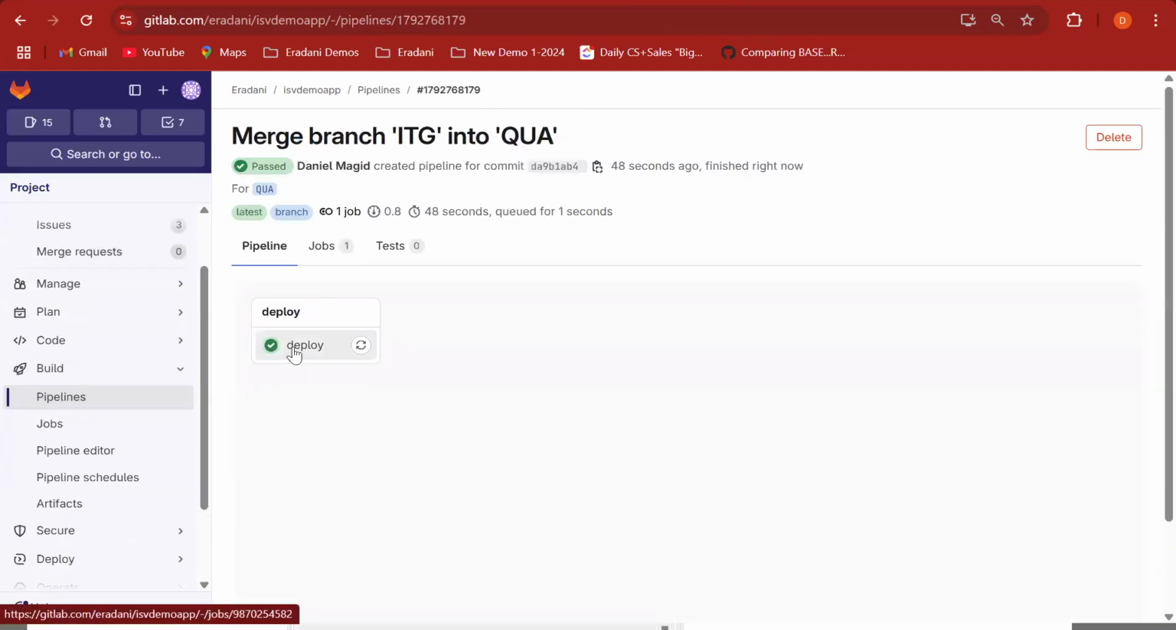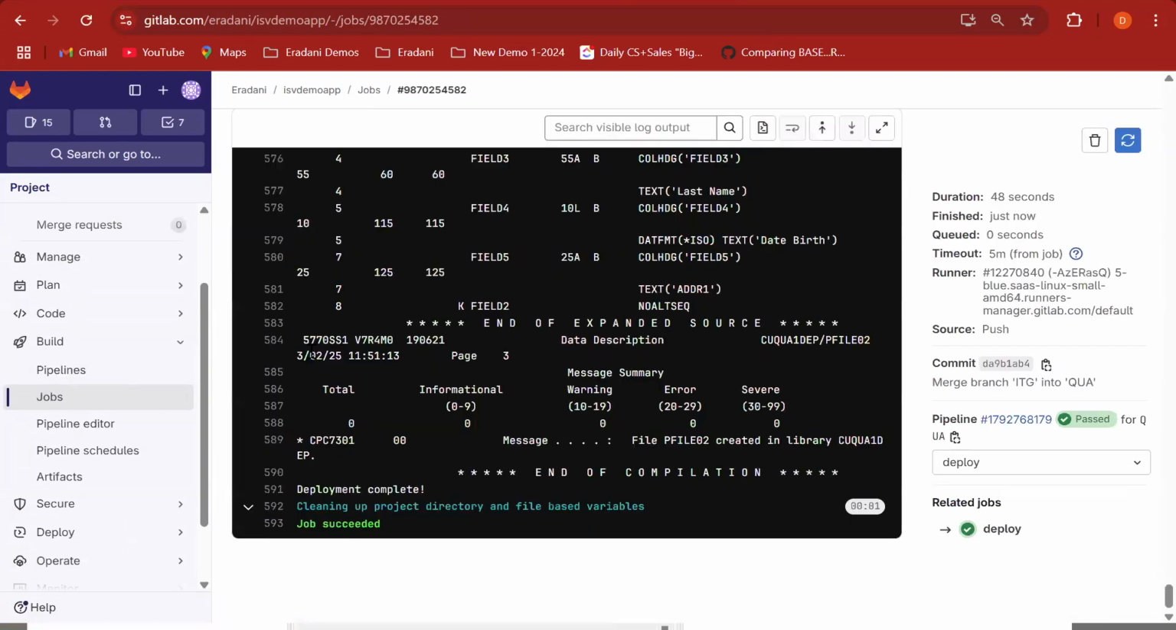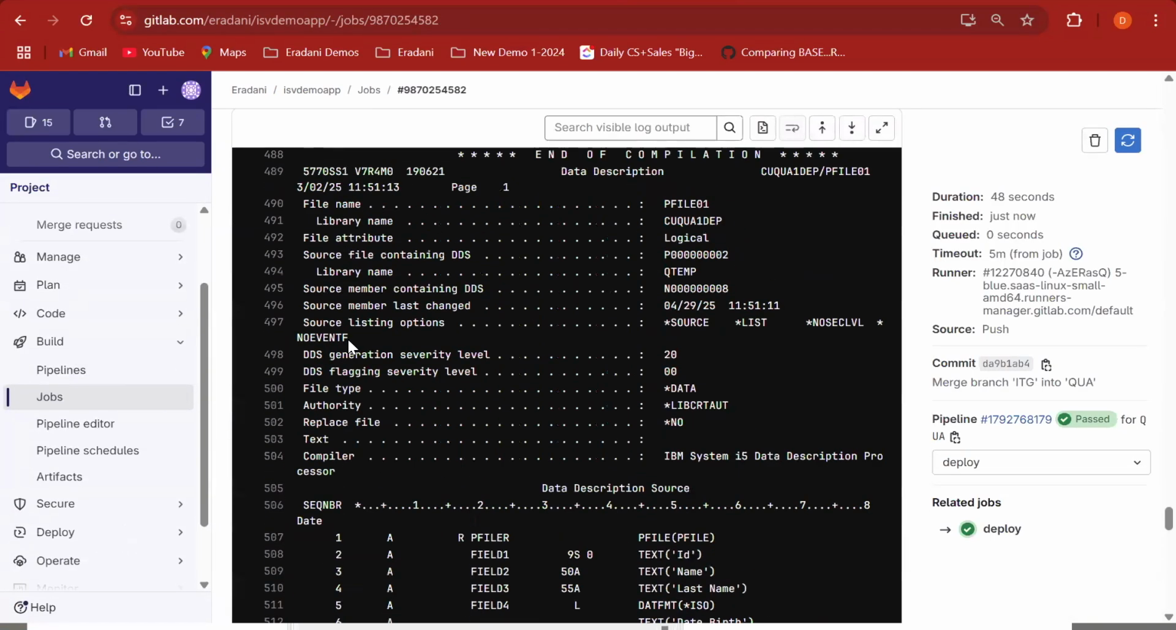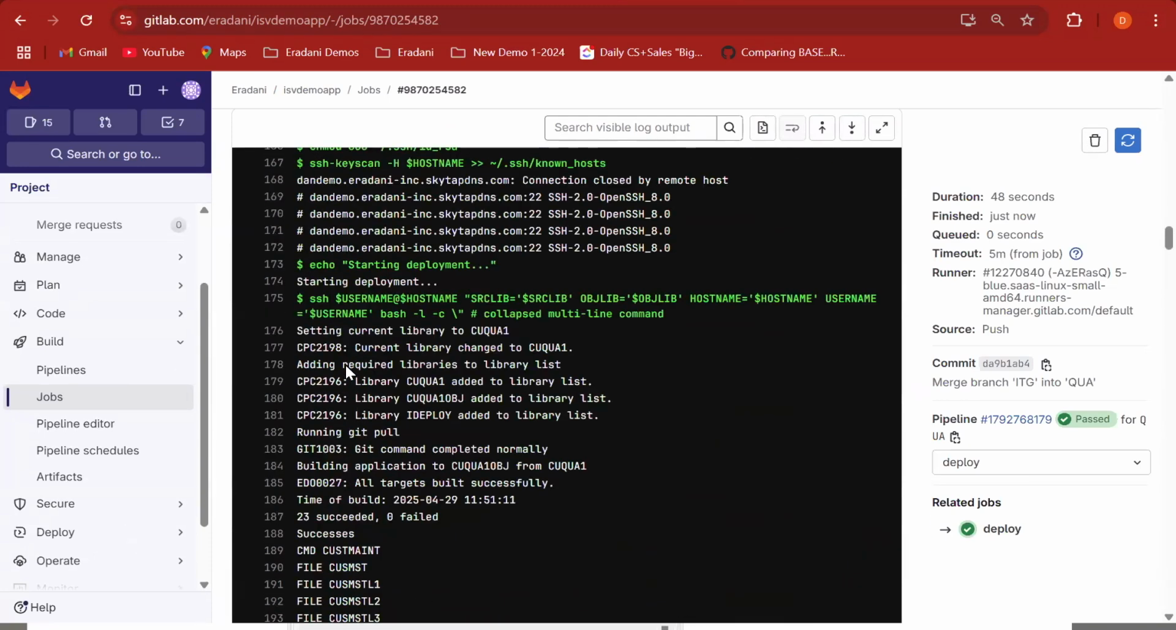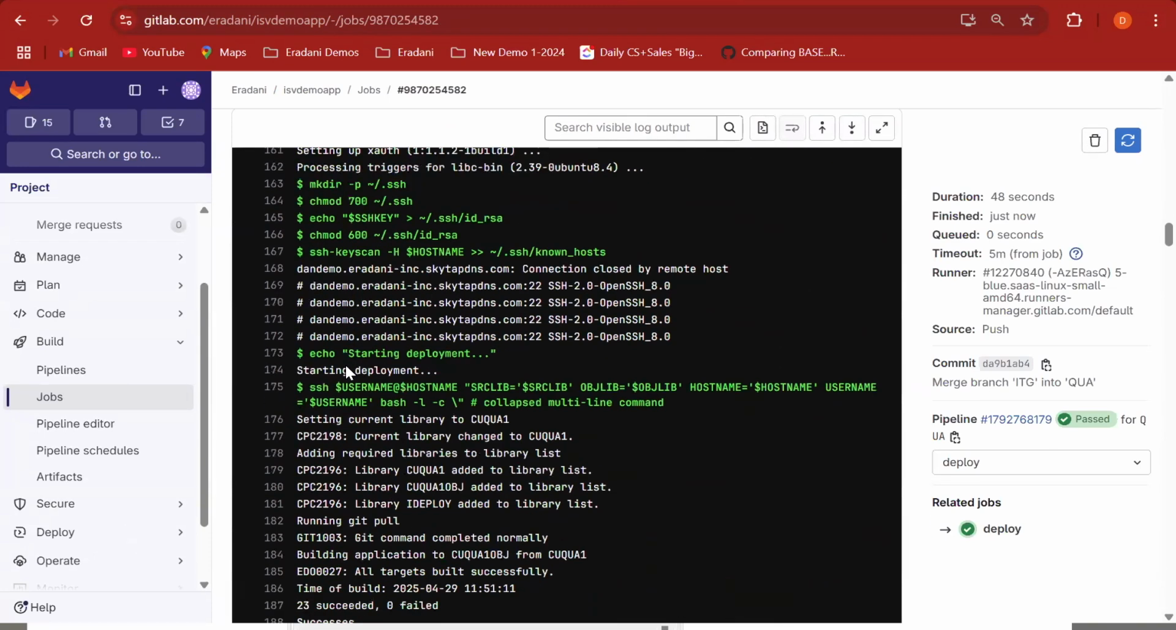So here I can see, oh, it's the deployment pipeline. And I can go and take a look at that. And it's actually already run. But if I go back and look, I can actually see an entire record of everything that's happened.